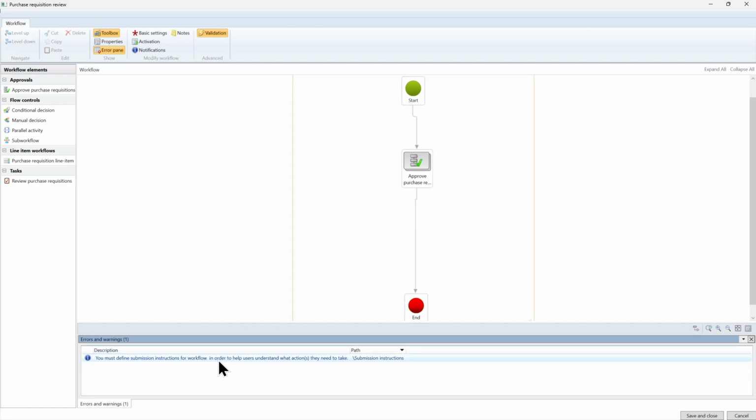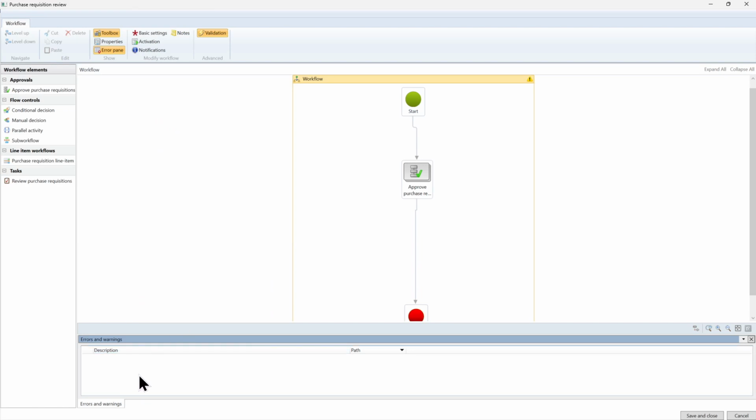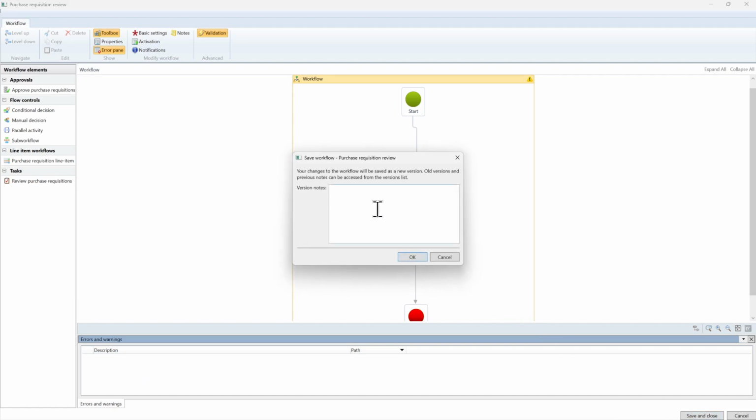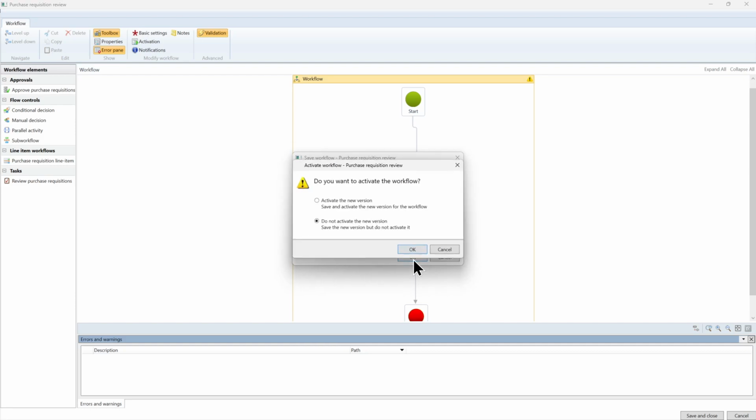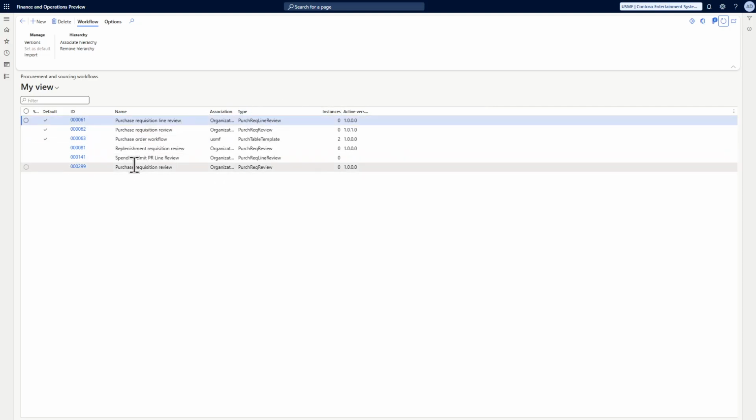Now we just need to add workflow instructions. So click here on the white area, then click on basic setting and give it anything here, like PO approval as well. I don't care. Then you don't have any warnings or errors. You can save and close. Click OK. You can fill some notes here, then click on OK. Do you want to activate this version or not? Yes, I want to activate this version. Then click on OK. After saving the workflow, you will have here a new record for purchase acquisition review workflow.